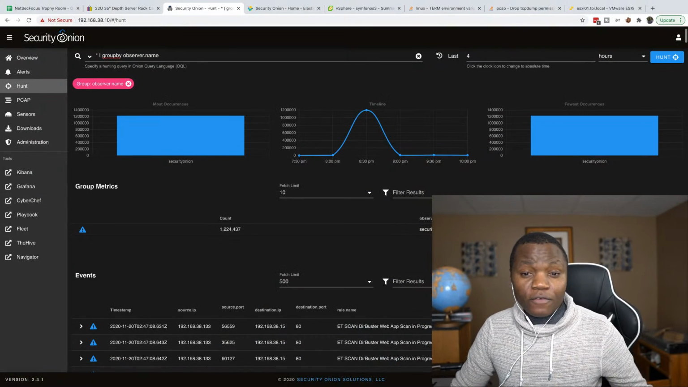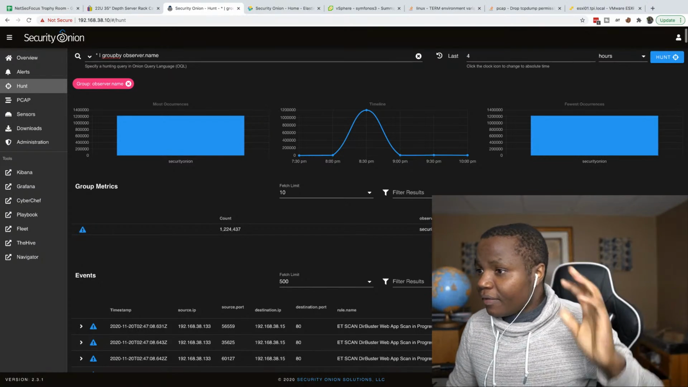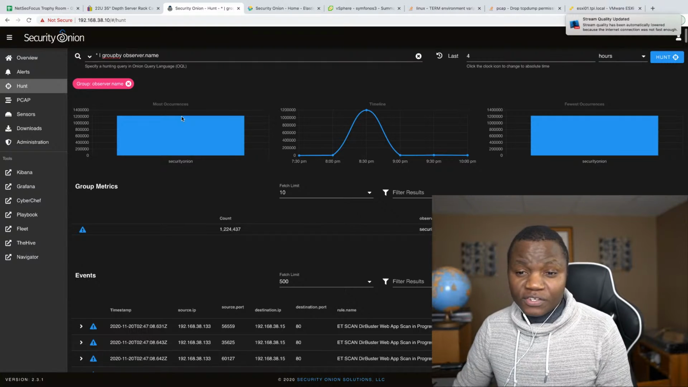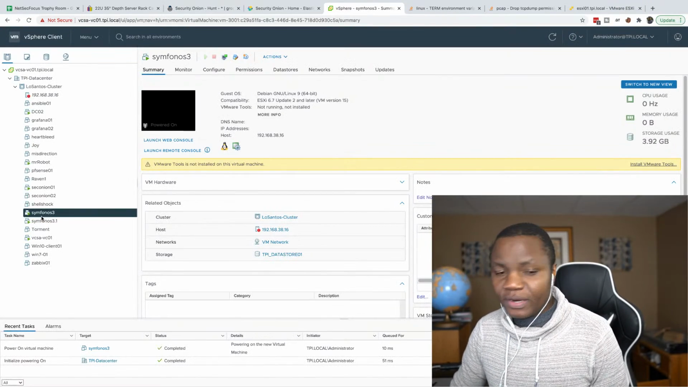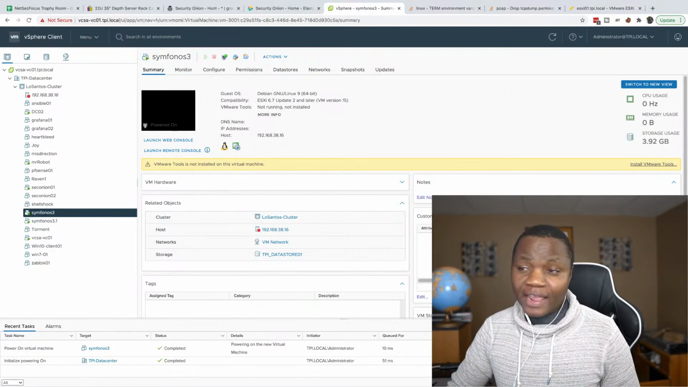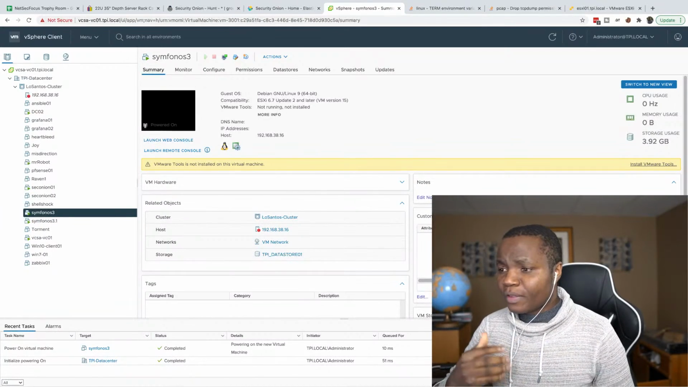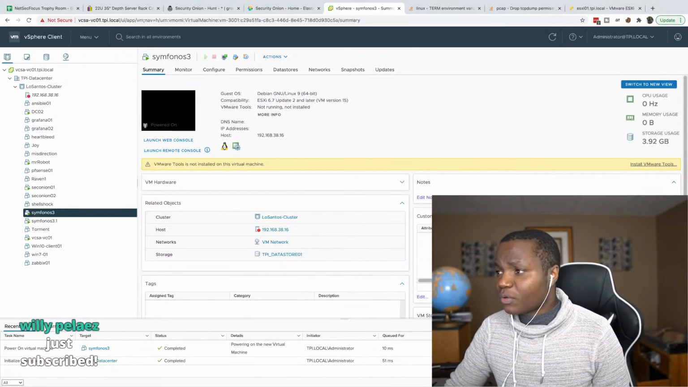So thank you for joining tonight. We're going to look at some Security Onion logs here. We will also exploit Symfonos 3. And I just hope that we can learn something tonight, especially if you're interested in ethical hacking and you want to really become better at your ethical hacking skills. So that's what we're going to be doing today.